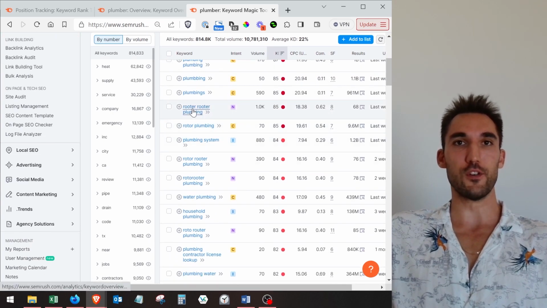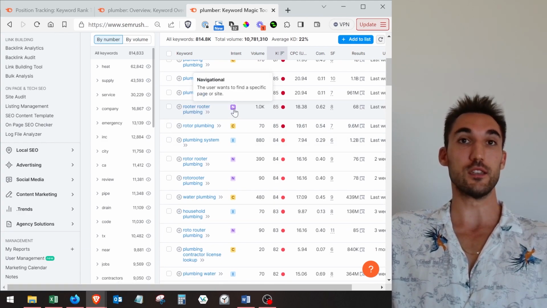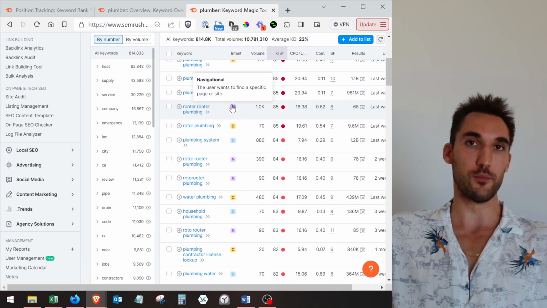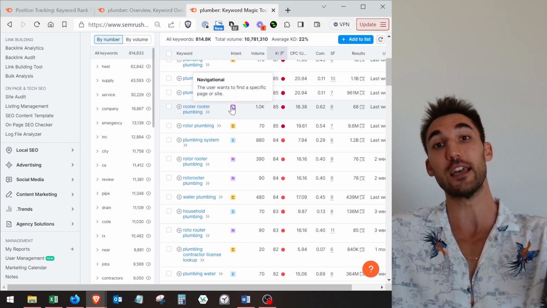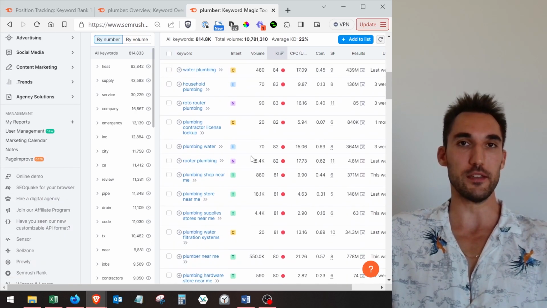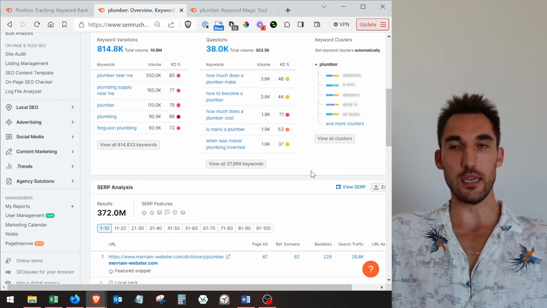But you can see here, for instance, Rooter Plumbing, that's a brand name, and it's ranked this as navigational. And the reason why is because people are looking for that particular brand. So it's a navigational thing. They're not looking to hire a plumber. They're looking for that specific plumber. So that's what that means. So those are the main metrics that you want to keep an eye on.